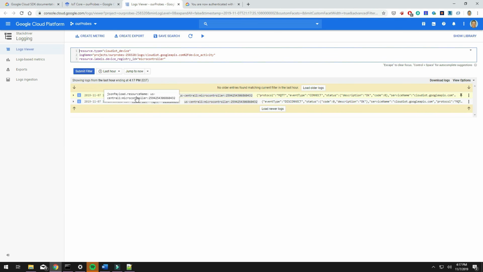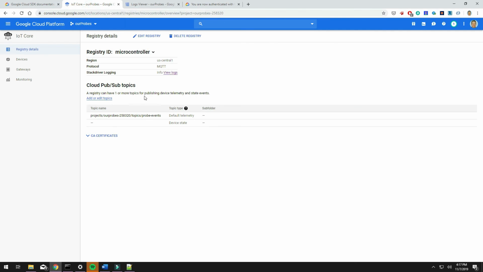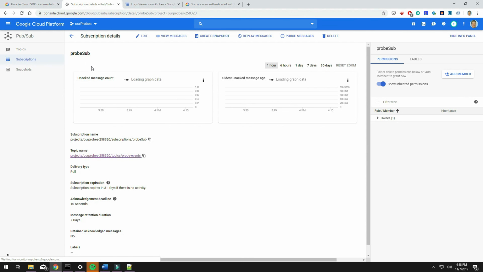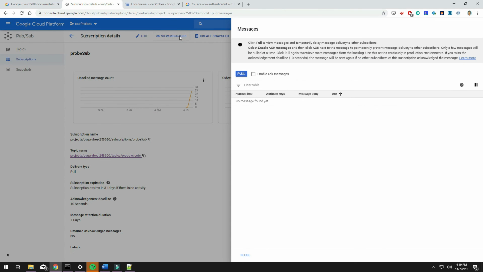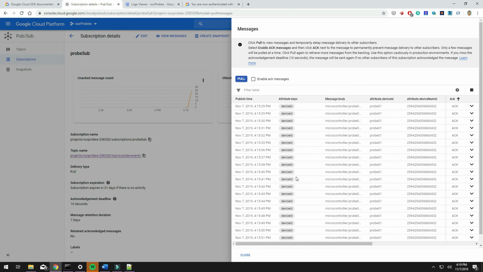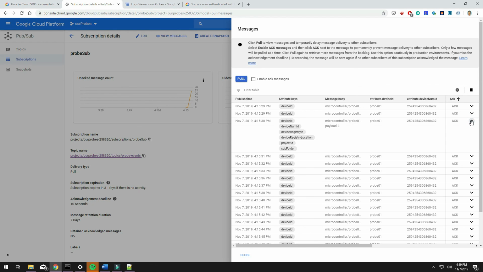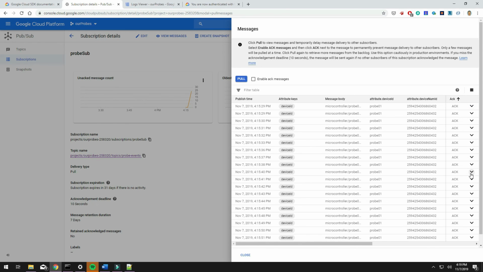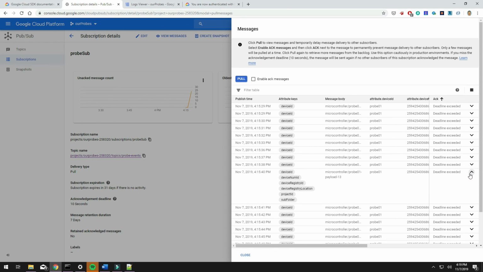So that's encouraging. The other thing I'm going to look at is, go to the subscriptions, and the probe sub, view messages, pull them, and there's all the messages that were sent from the device. So messages 1 to 25.